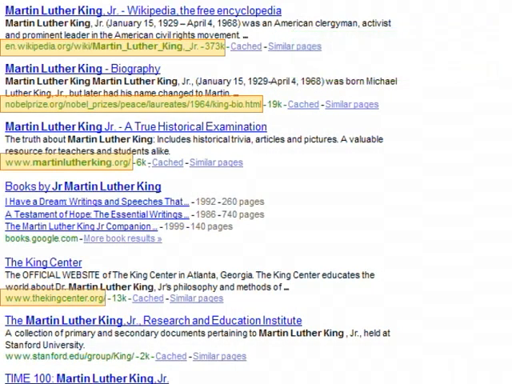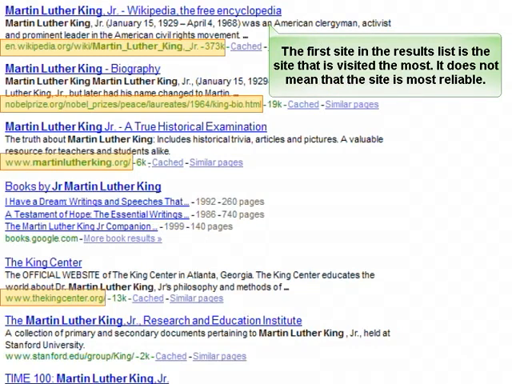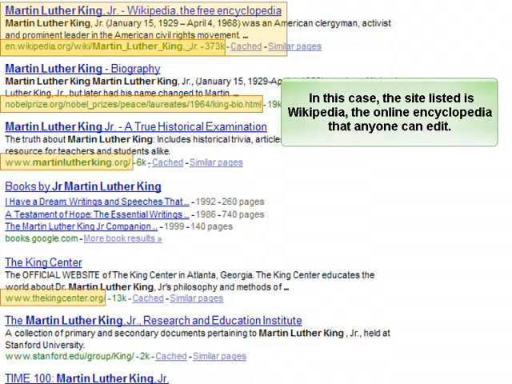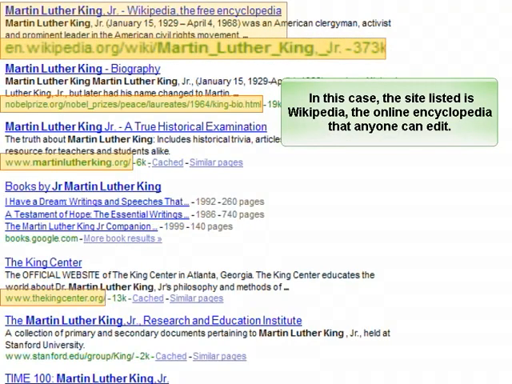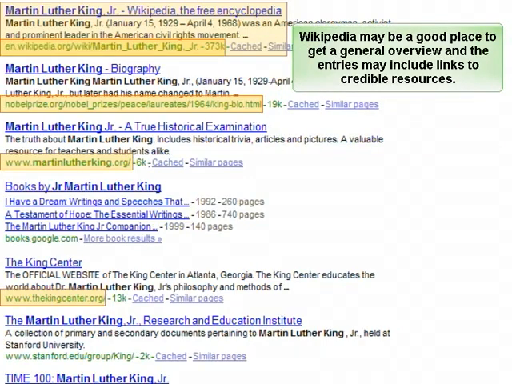The first site in the results list is the site that is visited the most. It does not mean that the site is most reliable. In this case, the site listed is Wikipedia, the online encyclopedia that anyone can edit. Wikipedia may be a good place to get a general overview, and the entries may include links to credible resources.